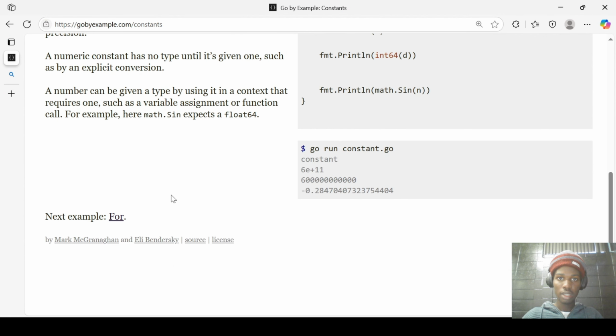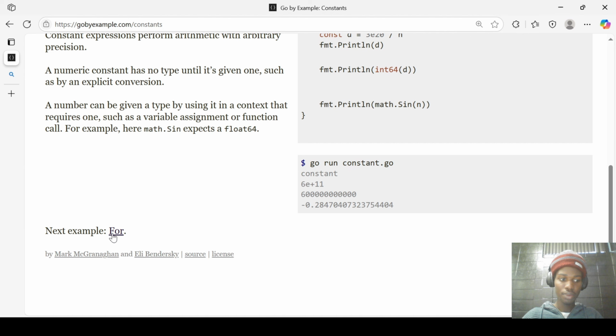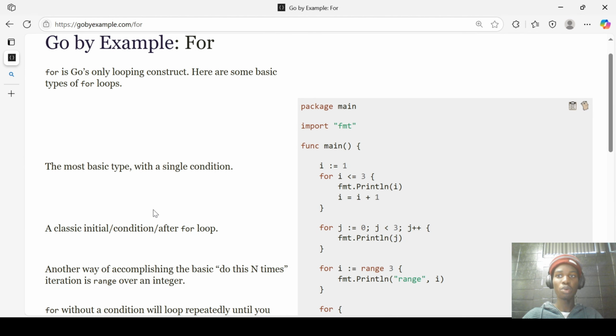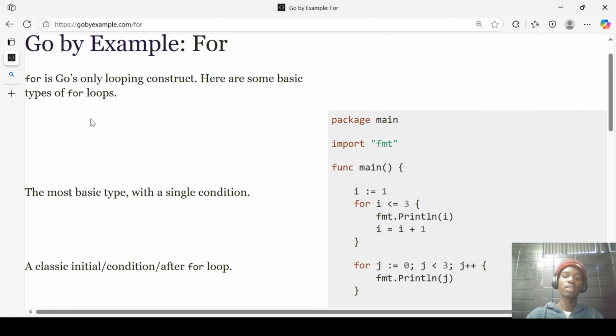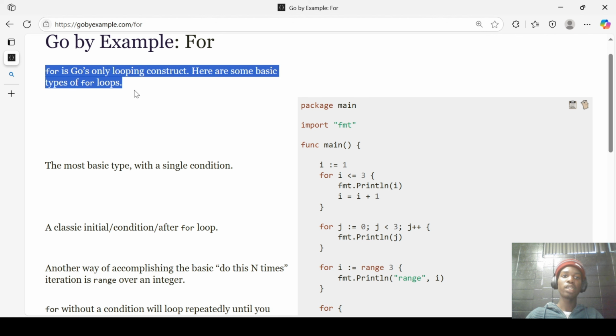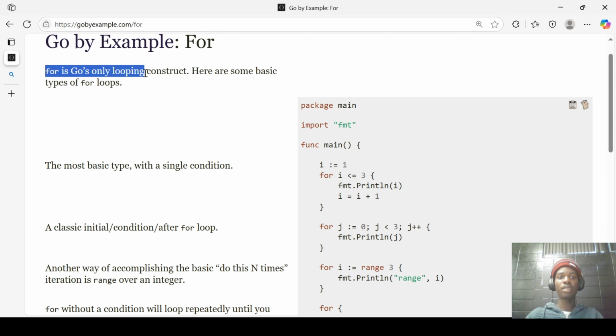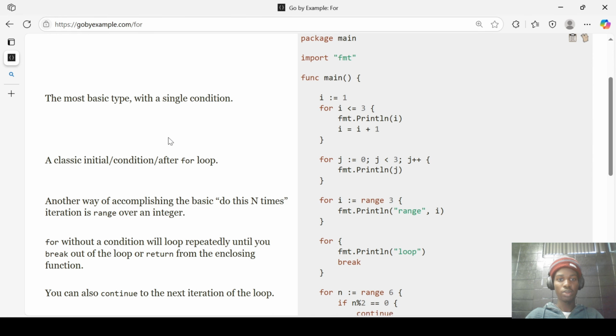to our next thing, which is for. Okay, the for loop. So for is Go's only looping construct. I find this odd, because most languages have a lot of looping constructs. When we refer to looping, we are saying we're going to do X thing over and over again. You just keep doing something until maybe you want to stop. Yeah. Ooh, but Go only has one type.